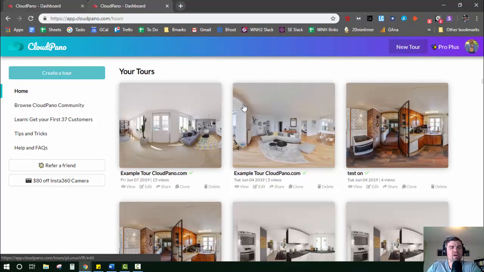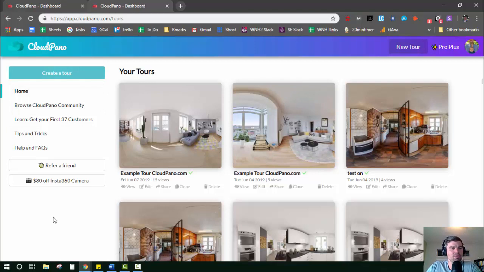So you can see over here on the left, I have this left sidebar with a couple different options. This sidebar is going to change all the time. In the lifetime of CloudPano, when you see this, it could say a bunch of different stuff because we're always throwing in fun stuff in here to help you guys out. So if you want to create a new tour, just click the big button that says create a tour, obviously, right? And there's also Browse Community, CloudPano Community.